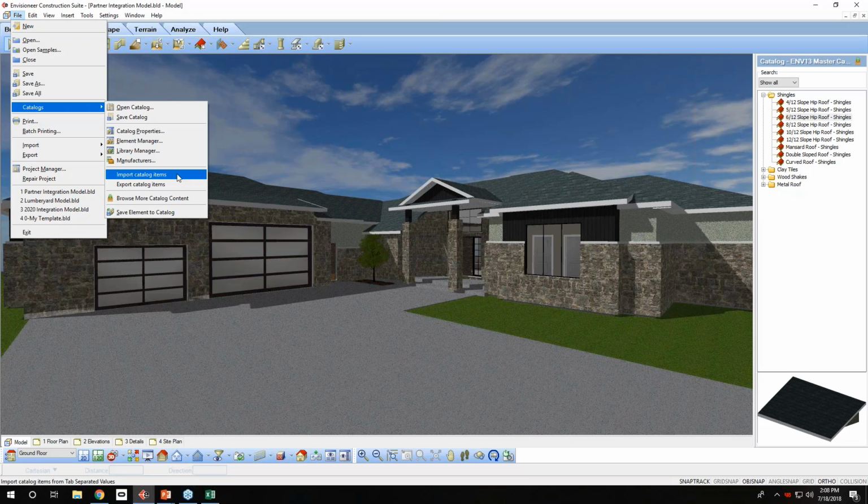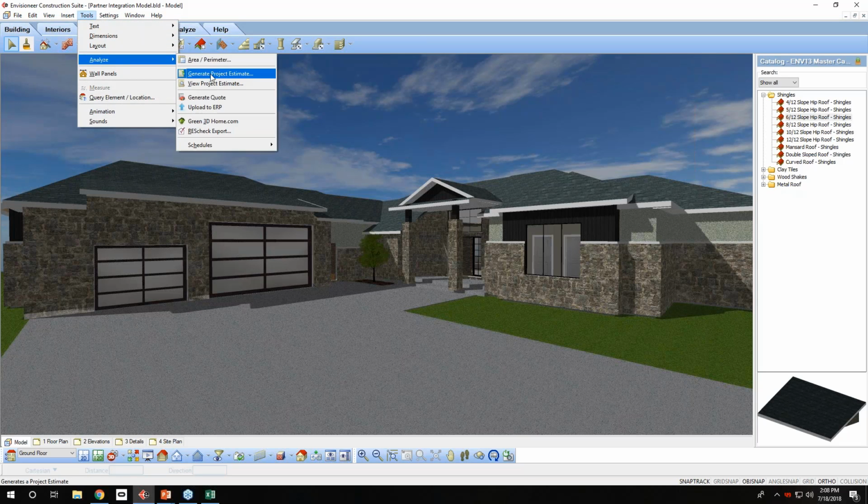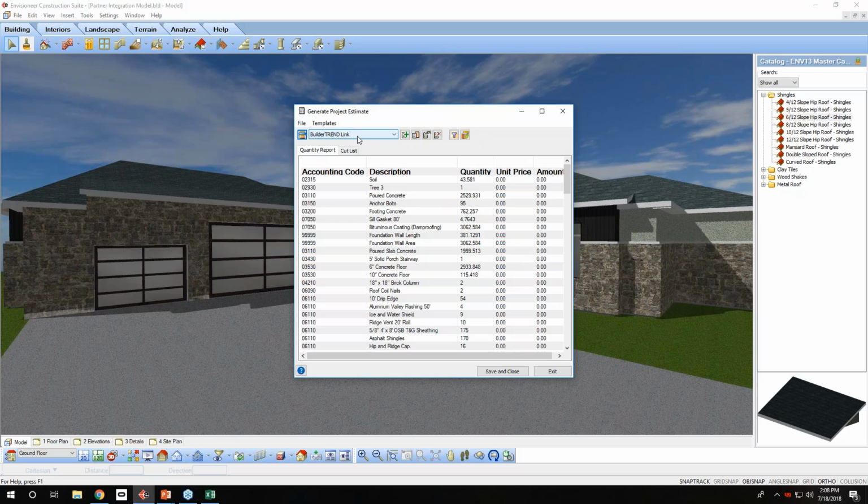Okay, so the one piece of information that's very important when you're exporting information out of Envisioneer to share it is it has to be in a format that is readable by the other company. So when we're working with the folks at Buildertrend in their application, we're using the Generate Project Estimate, and we're making sure that we're using the Buildertrend link template. So it puts it in this format. And again, this accounting code is what marries them up together. So it recognizes what we see as a garage door, they also see as that garage door. So make sure that that accounting code in Buildertrend matches the division code in Envisioneer.